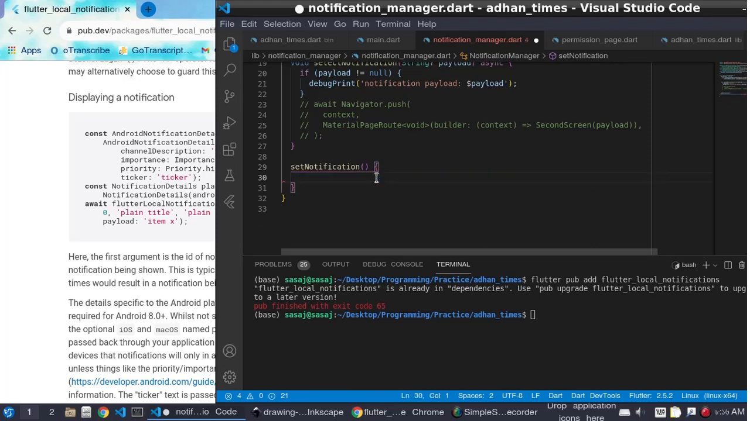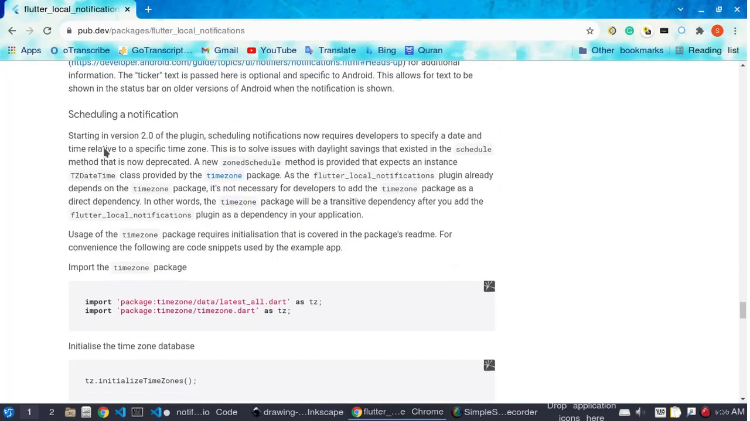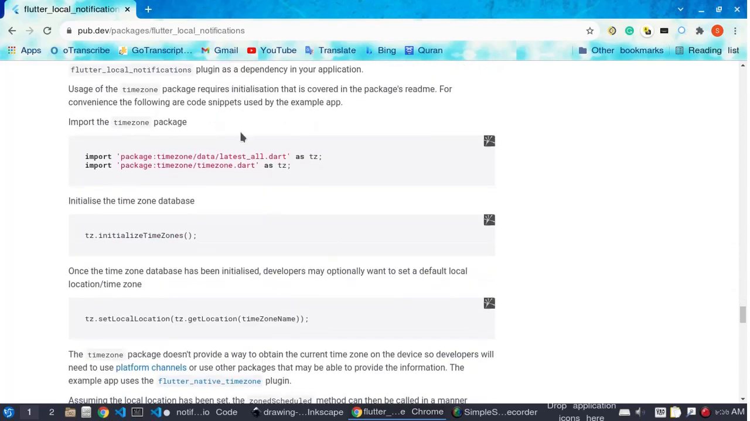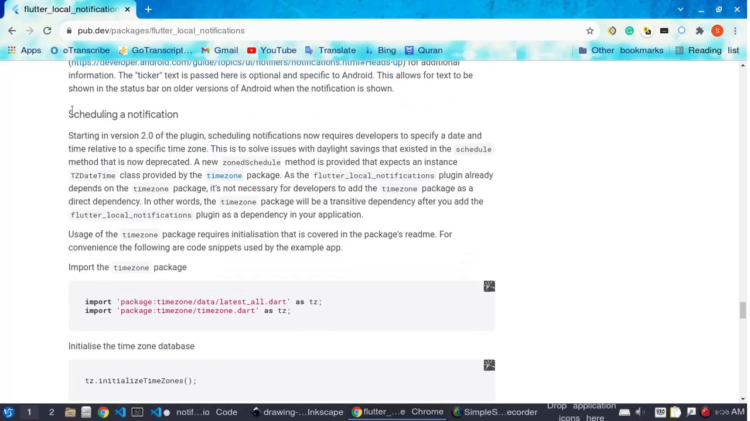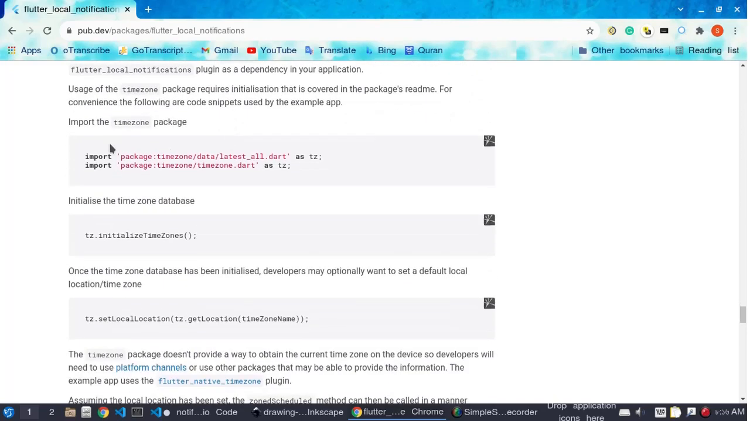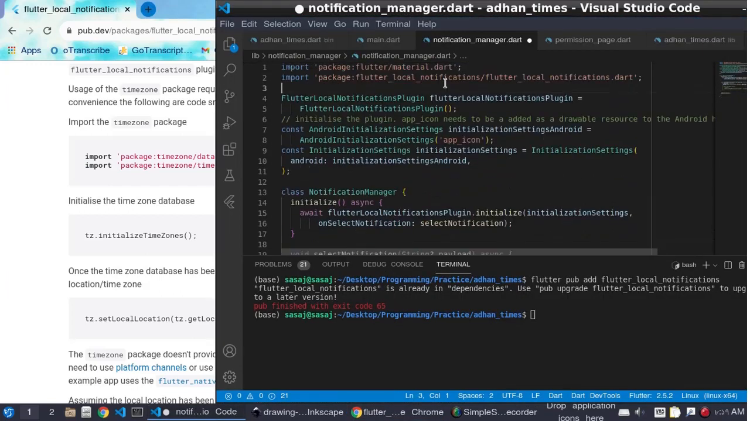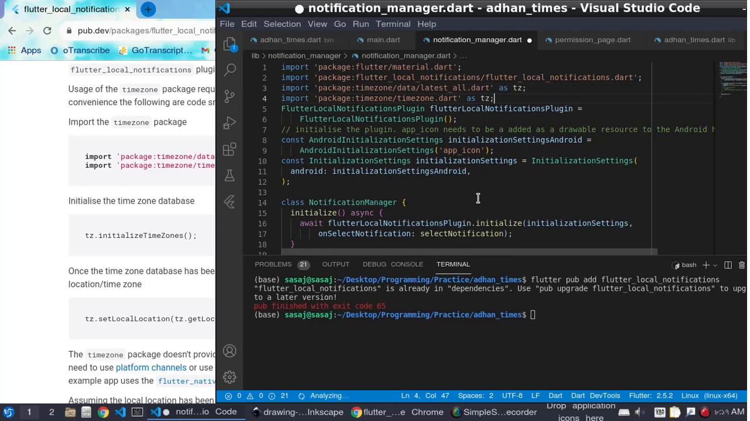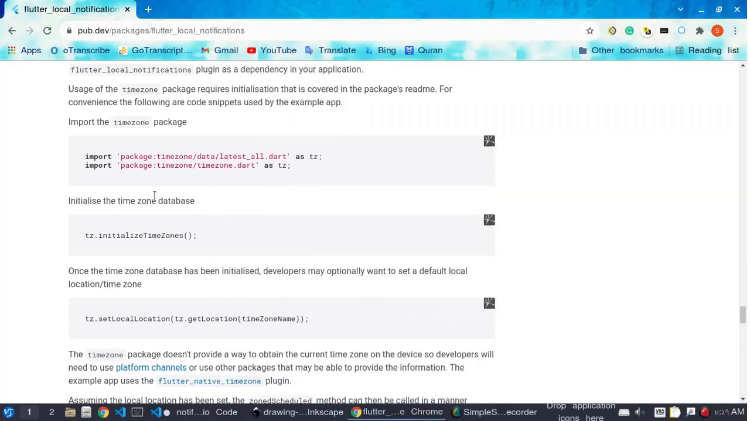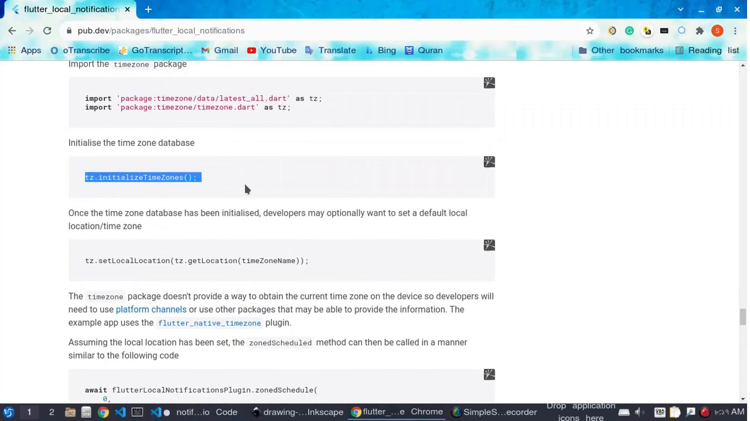We need to set up a notification for our Adhan, at the Adhan time. So we need a schedule notification. To schedule a notification, you need to import these two lines. It comes from time zone, I think. Import these two lines, and then initialize this line first.